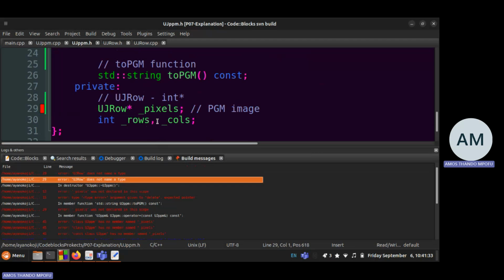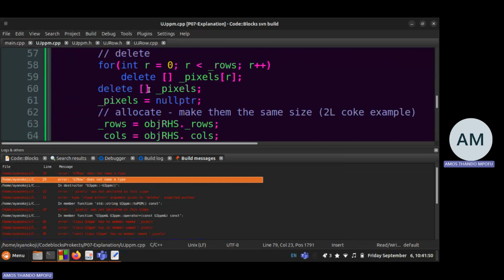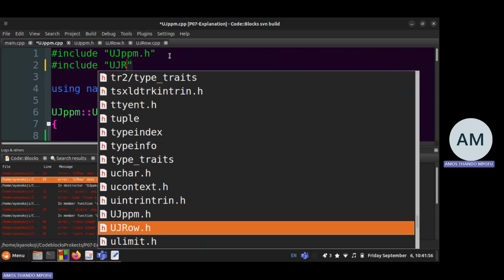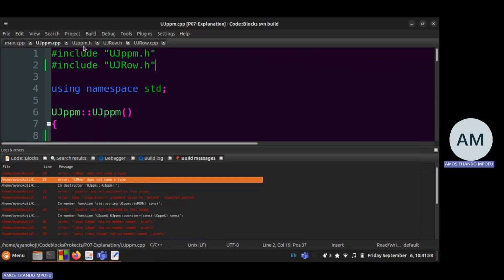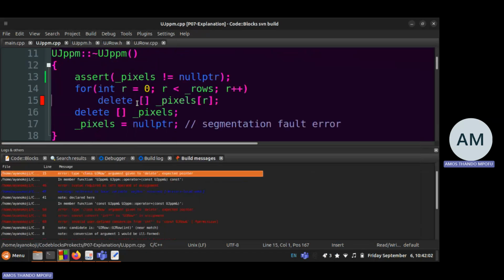So UJ does not name a type, so it doesn't know what UJ row is. What you can do is create a forward declaration, basically an empty class forward declaration, so that when it sees it down there, it knows UJ row is a class. But then when you go to the UJ ppm.cpp file, when you implement it, you need to include the whole header file for UJ row, because you're going to call methods for that UJ row or things that are inside that class.